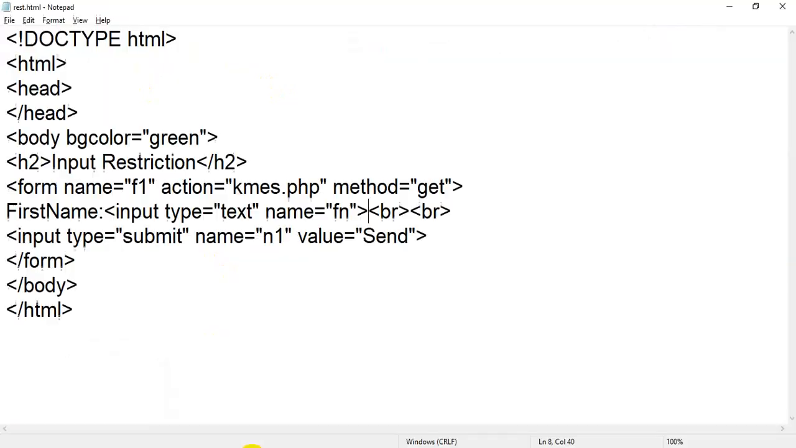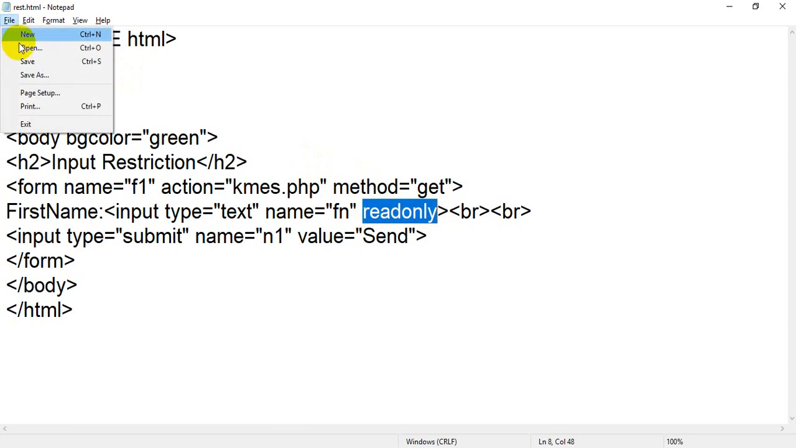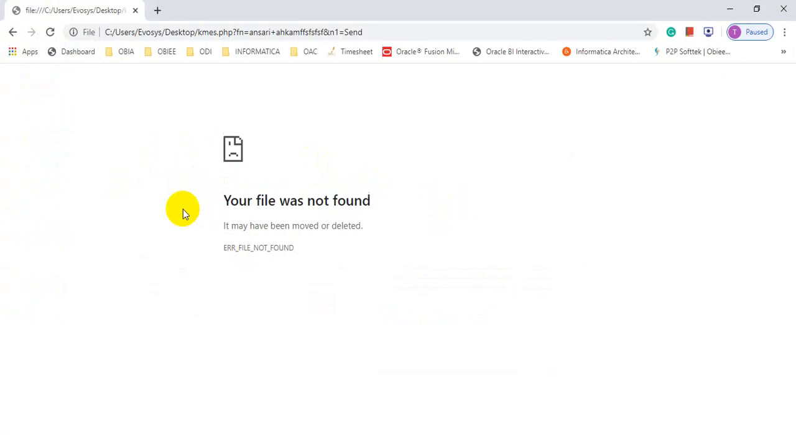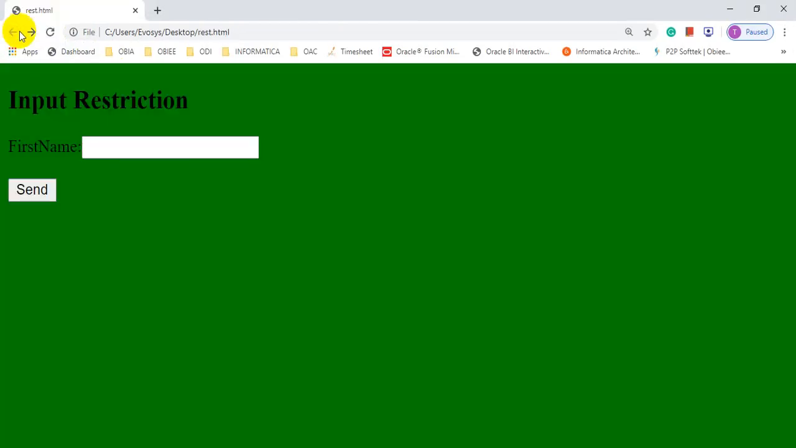But if you use the restriction attribute, that is read only, again I am saying there is no space, you only have to write the word read only. Okay, and save the file. Now flip back to your browser and refresh the page. See, now you can't enter. I am unable to type because it's read only.